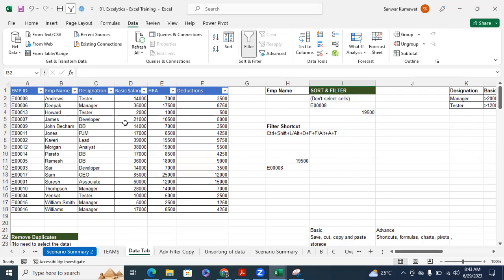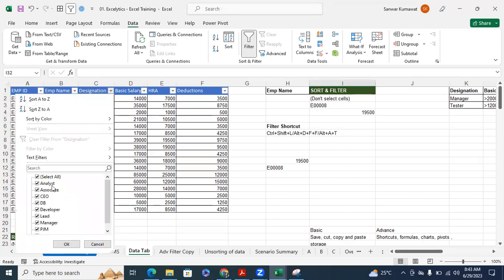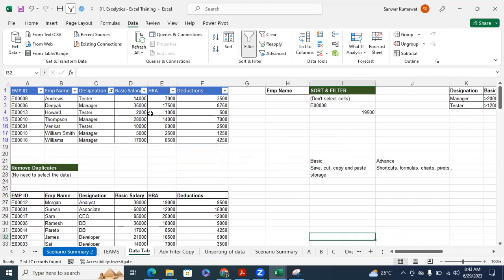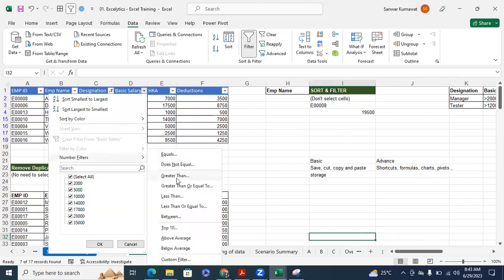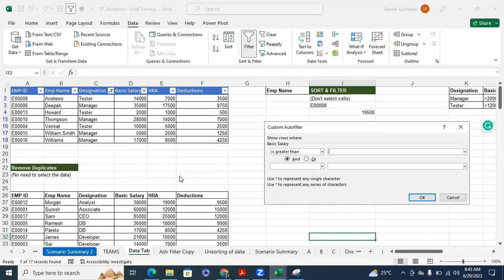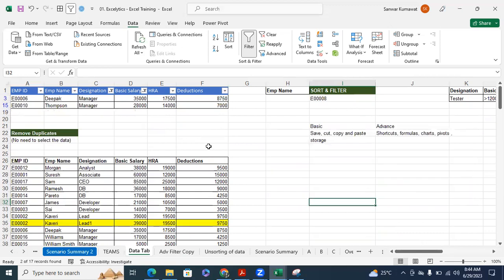I want to filter on manager and tester, wherein manager salary should be greater than 20 and tester salary greater than 12. That is my question. Okay, so someone is saying manager and tester done. Then greater than 20,000. Okay, I will say greater than 20,000. Done, right? Okay, done. Where is tester?